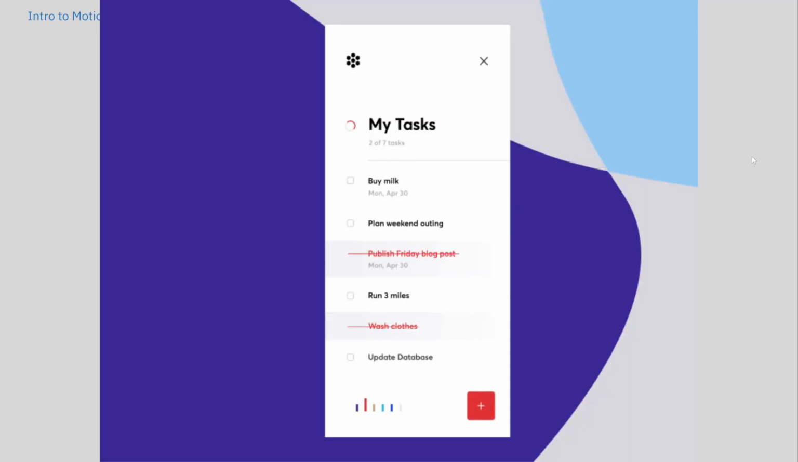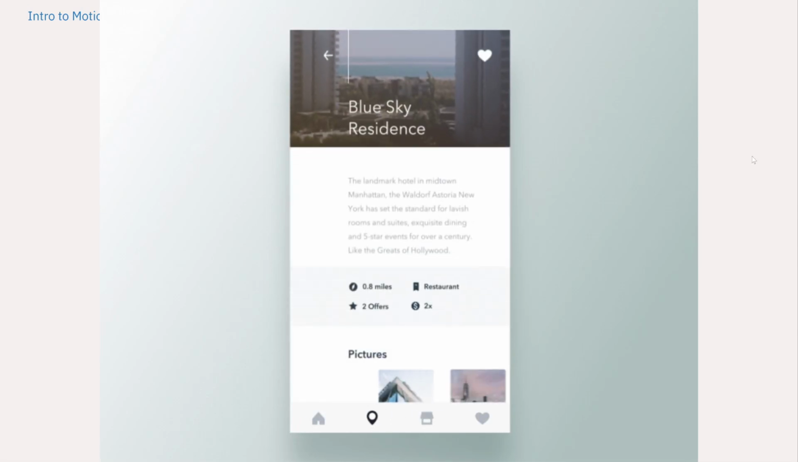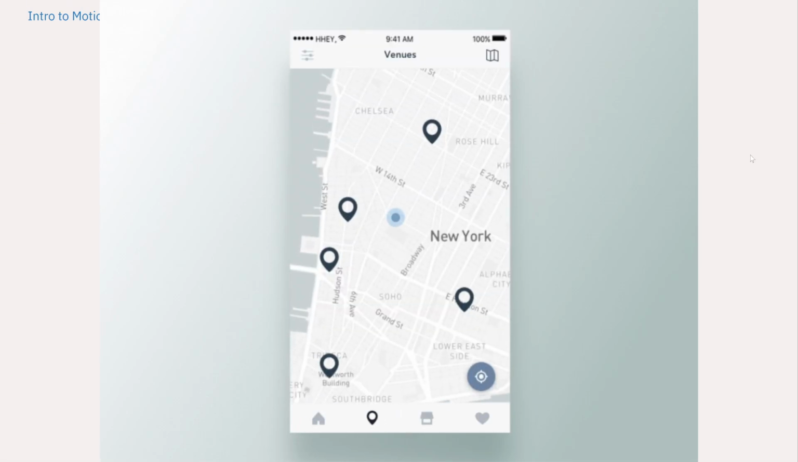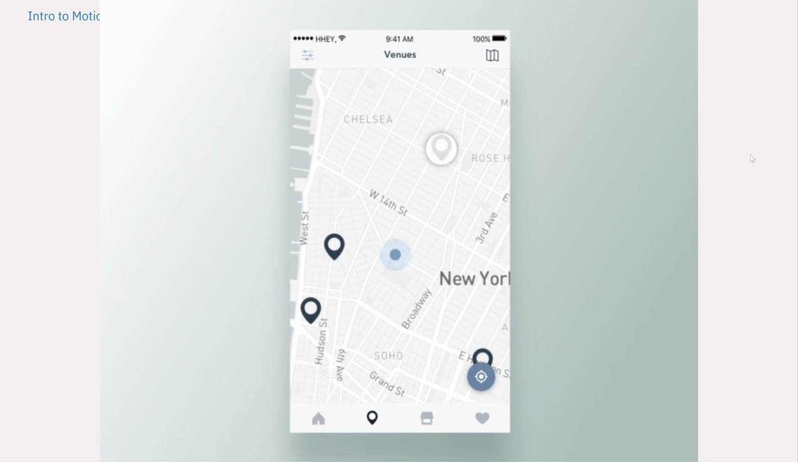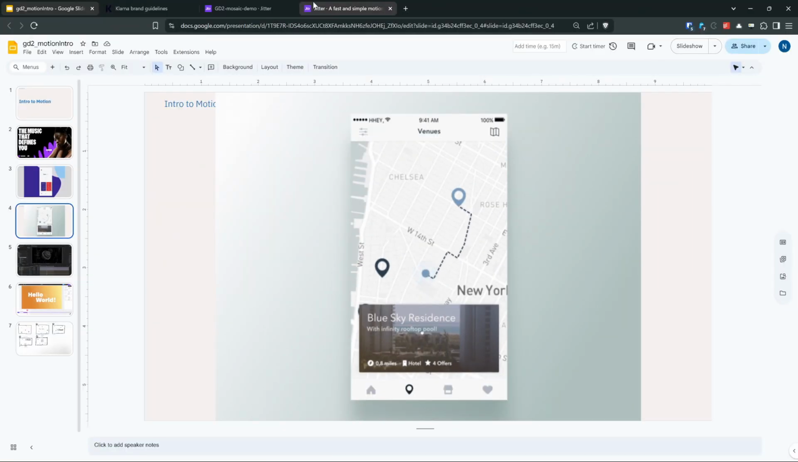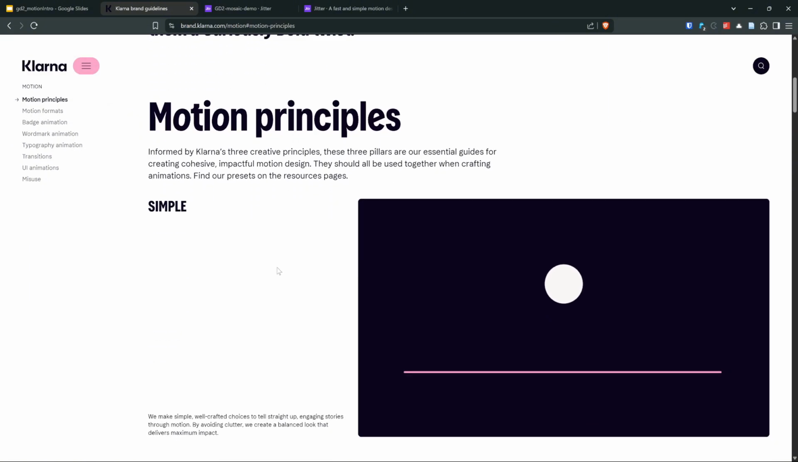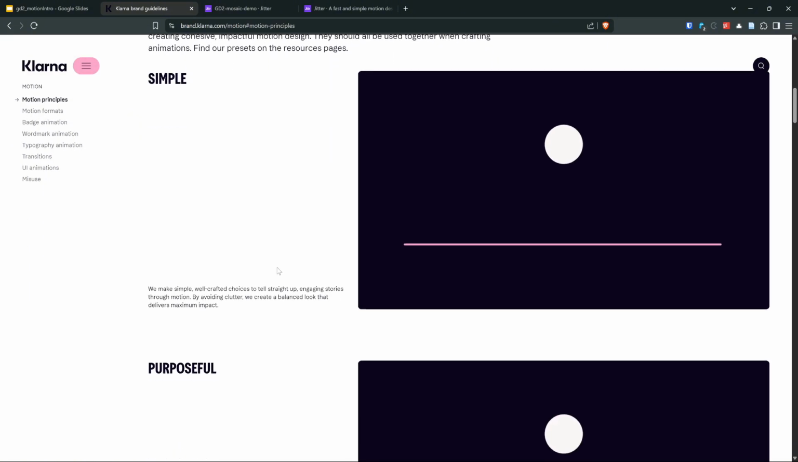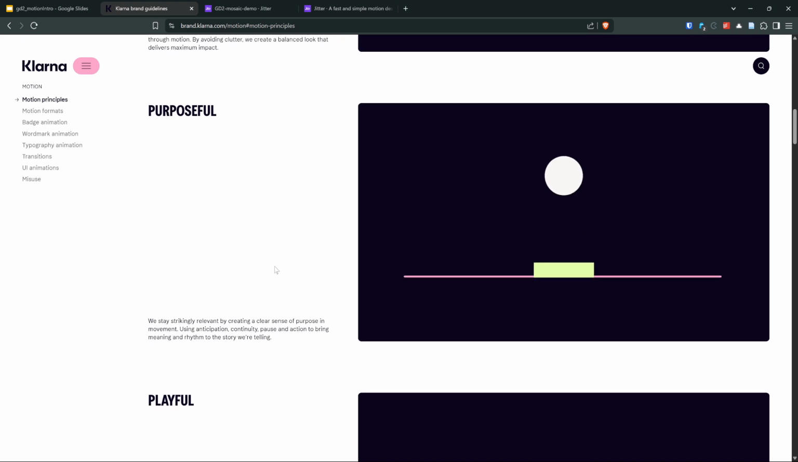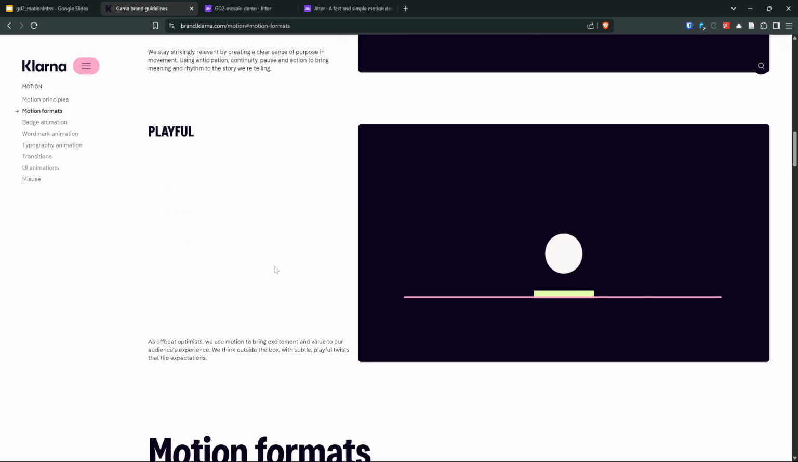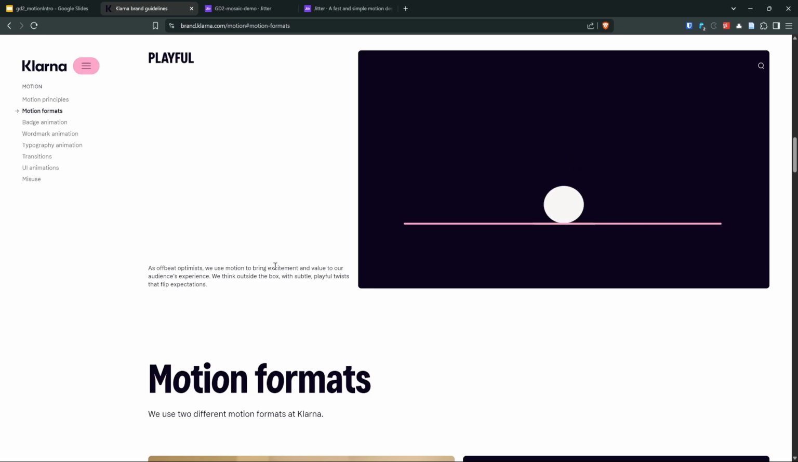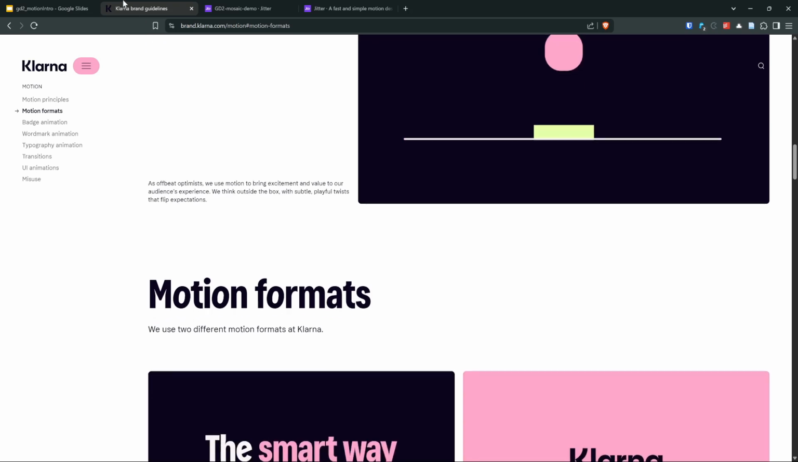Everything from branding and advertising to app design and UI design uses motion, so much so that brands have established their own motion graphic style guides, as we saw with the example of Klarna. So, motion is such an important part of the way that the brand is experienced that they have had to document the principles of how things move when the brand is communicating.